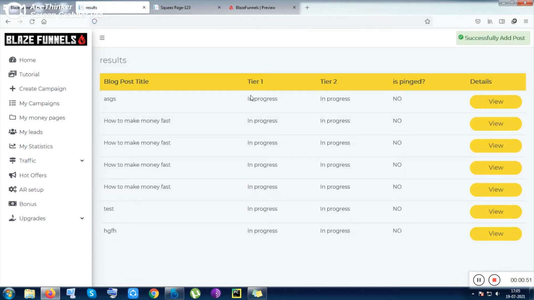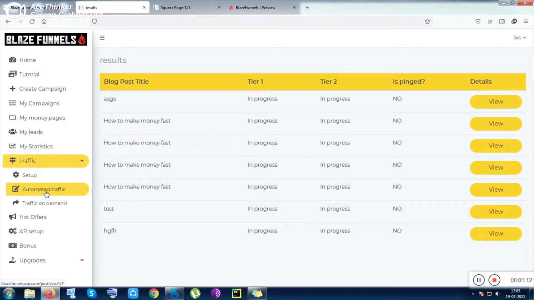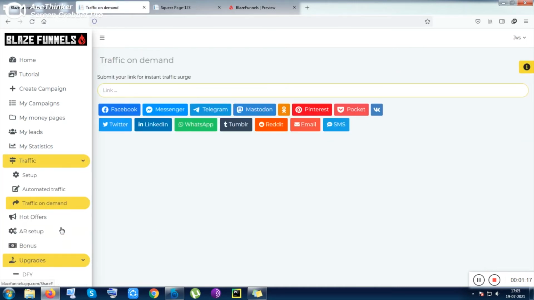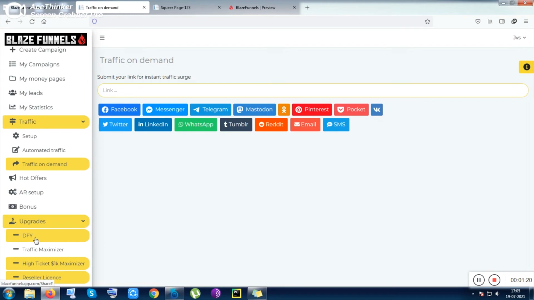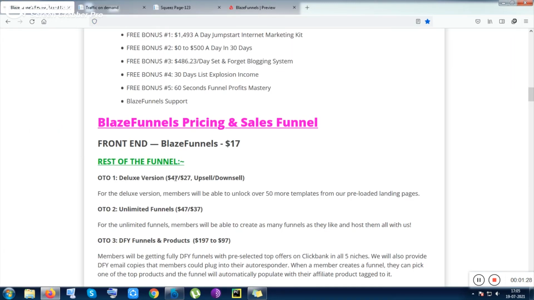Once I have clicked it, you can see the tier 1 and tier 2 countries here. It is in progress, and after some time, like 2 or 3 minutes, the tier 1 traffic and tier 2 traffic will be completed. In my assumption, backlinking is working for this inside the free traffic section, automated traffic. Traffic on demand is totally social media traffic. You can see these social media handles are available inside this tool, and these upgrades are the upgrades of this tool. You can get more and more done-for-you stuff inside the upgrade section. That is the tool I wanted to show you, and I have already shown it.